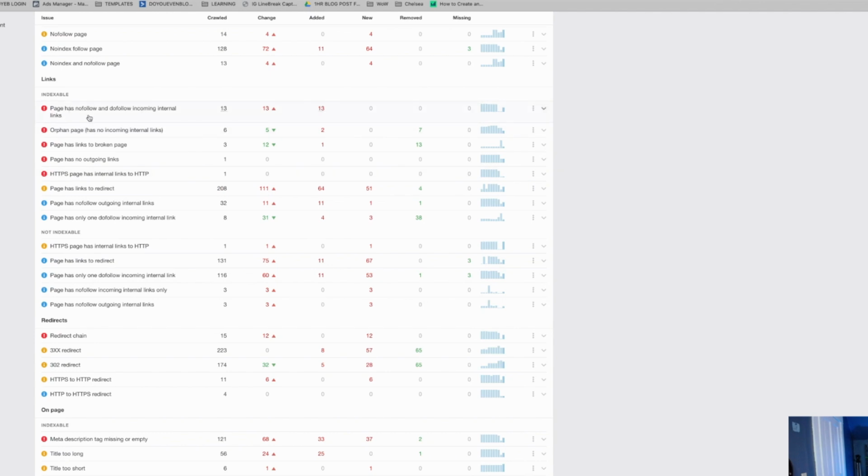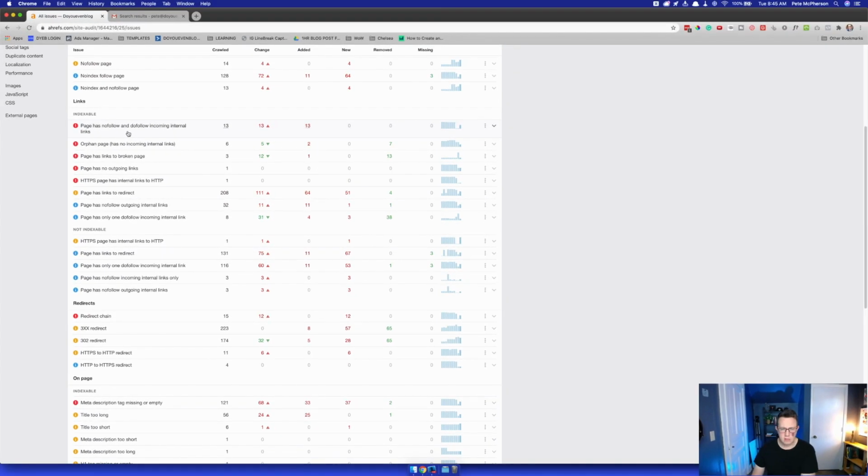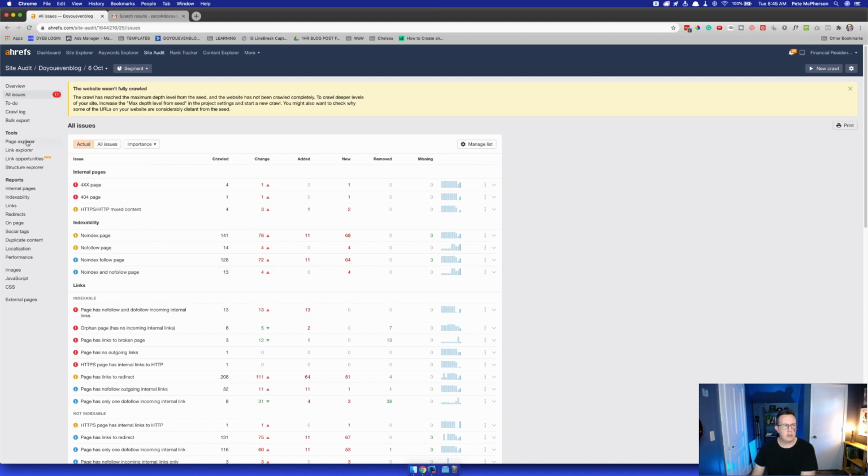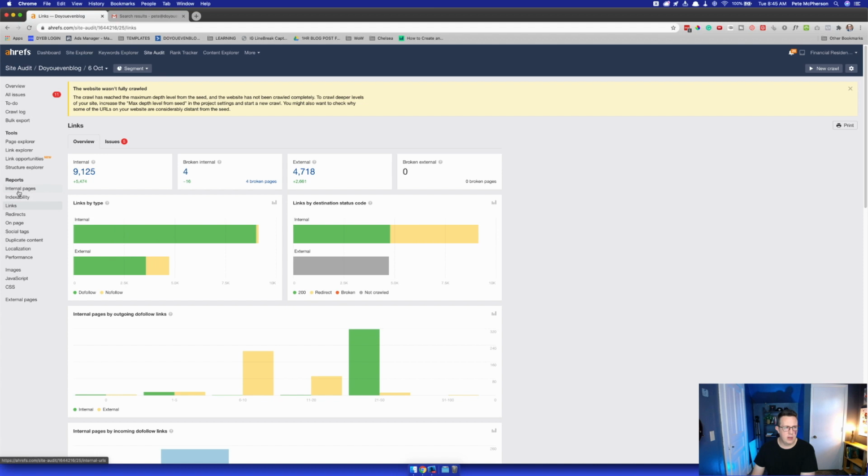Page has nofollow and dofollow incoming internal links, which is very odd. So I might go into those pages. Again, you can click on these and learn more and view affected URLs. That is how you use this. You can also dive into each report specifically over here, and that's kind of helpful.